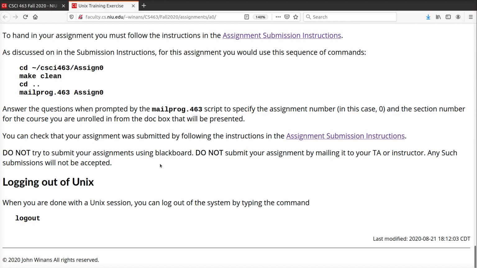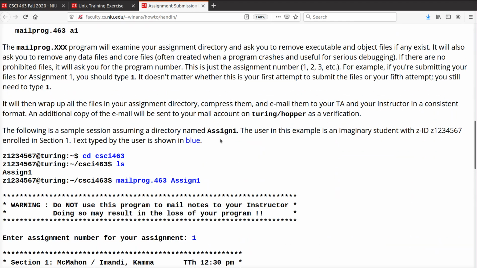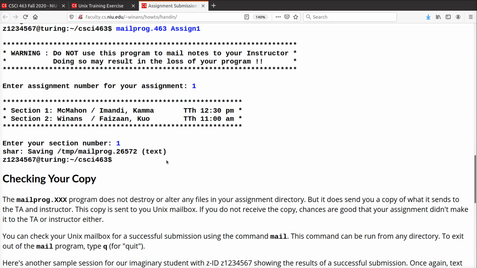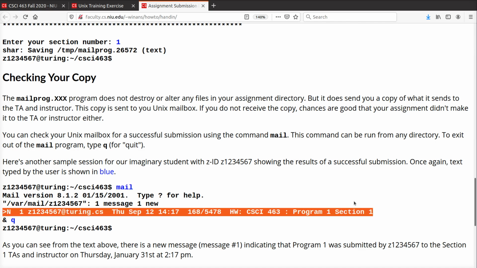Okay, then what happens? If you read the submission instructions and you scroll to the bottom here, this one tells you a lot about a lot of stuff. Here's like an example session. If your class is more than one section, you might have to type in the section number. In the demo I just did, everything is in one section right now for 463. When you're done, you can run the command line mailer, and you can see if it gave you a carbon copy of your homework.